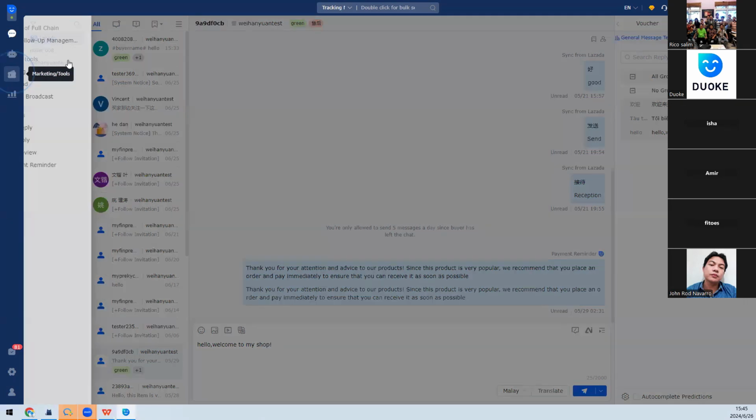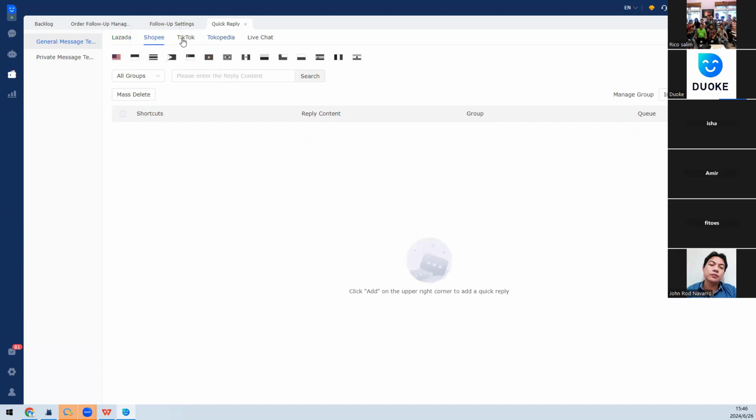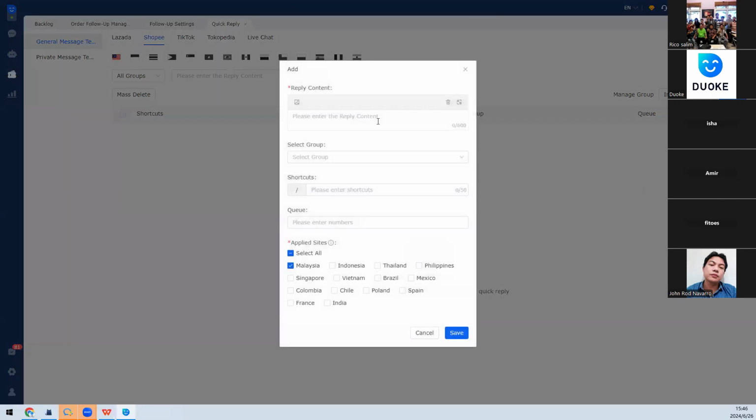Now I will tell you how to set the quick reply. As we can see, there are two types. The first one is general message, which means this will be seen and used by all the people in our store. Everyone can use the strategies here. And we can set the quick reply for each platform. We can add our own, for example for Shopee, and write the reply content here, for example, welcome to my shop.